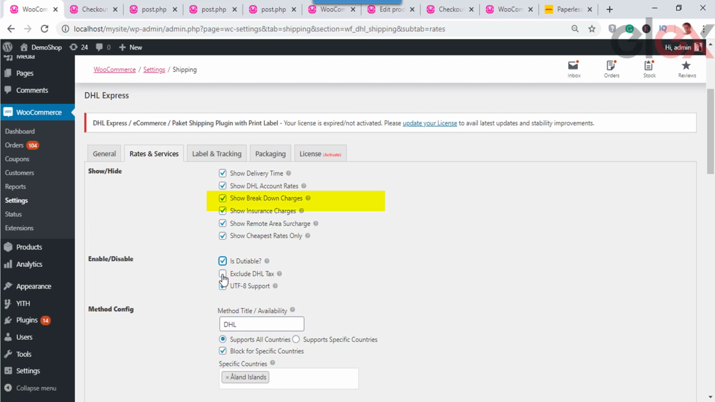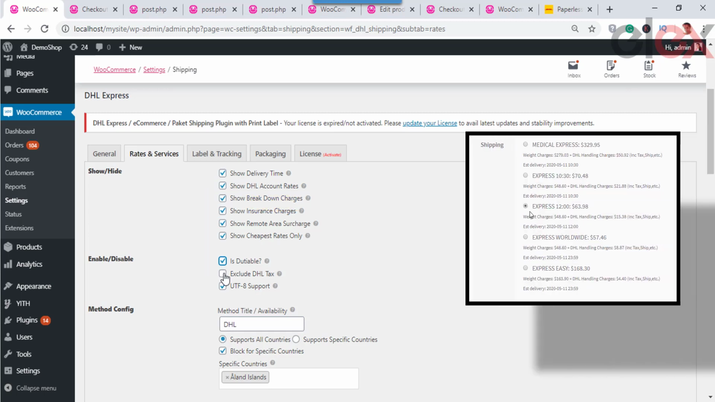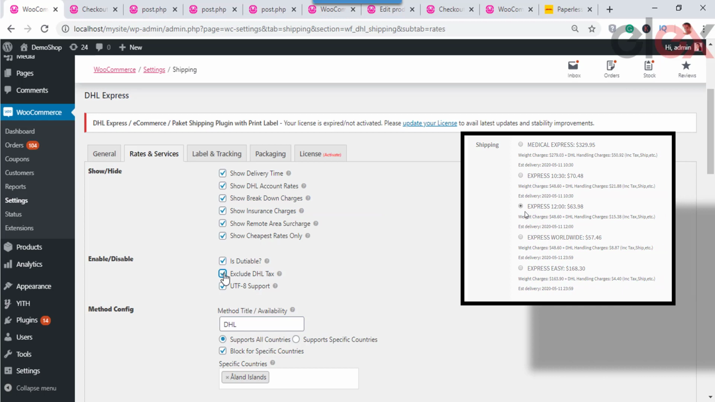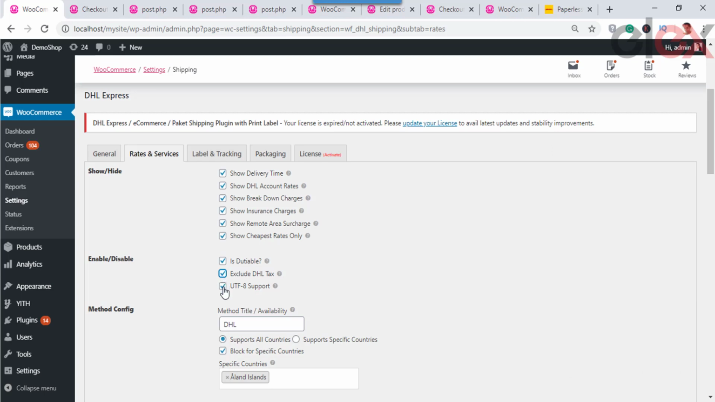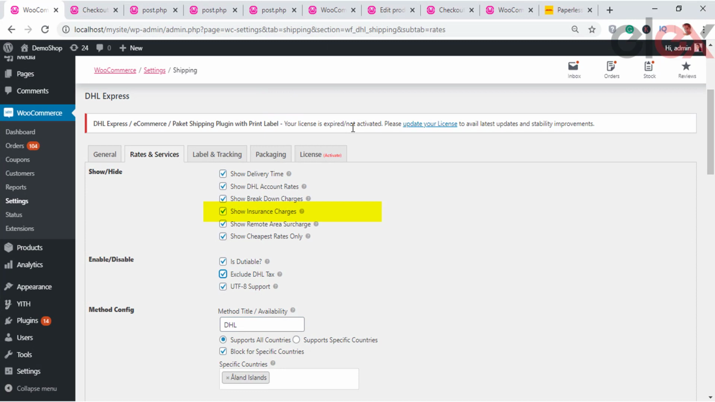Breakdown charges: when enabled, the customers will be shown breakdown charges on the cart and checkout page. It includes weight charges, DHL handling charges, and remote area surcharge. Show insurance charges: once enabled, shows the insurance amount separately in the breakdown charges. Show remote area surcharge: when enabled, shows the remote area surcharge separately in the breakdown charges. Cheapest rates: only the cheapest rates from the qualified services will be shown in the cart and checkout page.